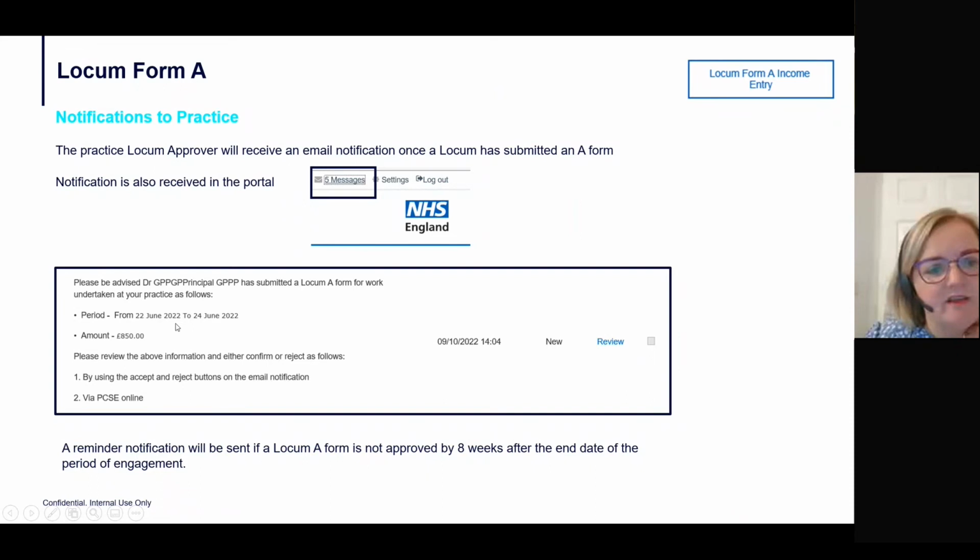But it basically tells the practice user that Dr. X has submitted a Locum A form, gives the dates, gives the amounts, but then it gives them a review button that they can click on, and they can click straight through to review that form, and they get the option to approve it or reject it. So if they note that someone has perhaps made a mistake with dates or even the fee, then they've got the ability to reject that, and you would get a notification back on that.